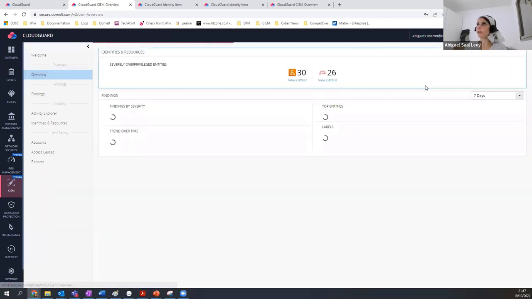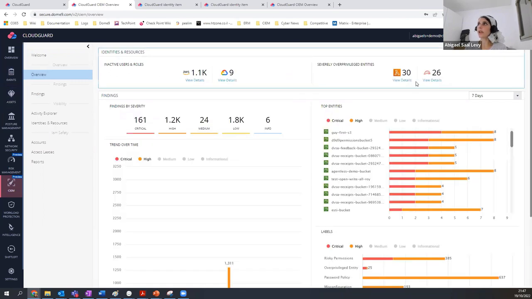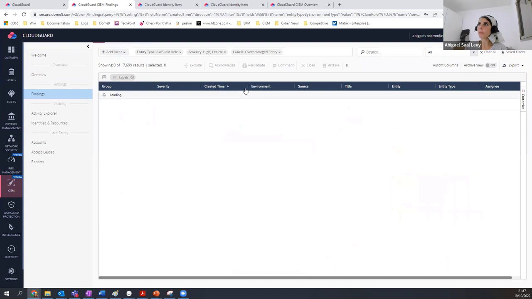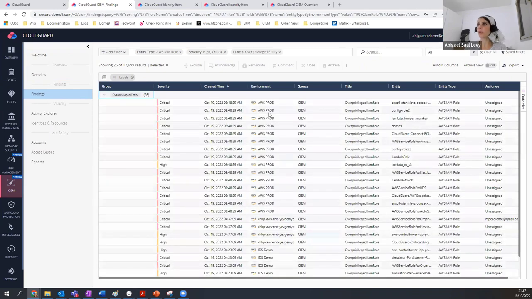So if I go back to this, I can start from findings. I can see here that I have some severely overprivileged entities. So I have Lambda functions and I have IAM roles. I'm going to look at the IAM roles and I'll say a word on the Lambda functions at the end. So I have 26 IAM roles that are highly or critically overprivileged. So let me take the first one, for example.